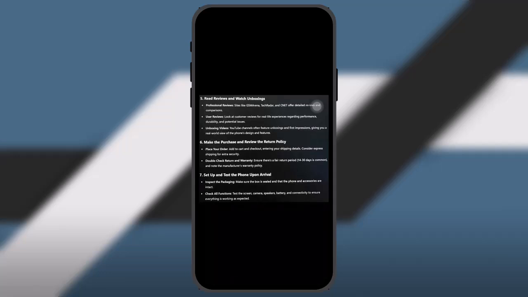Make the purchase and review the return policy. Add to cart and check out. Entering your shipping details, consider express shipping for extra security. Ensure that a fair return period, 14 to 30 days, is common, and note the manufacturer's warranty policy.